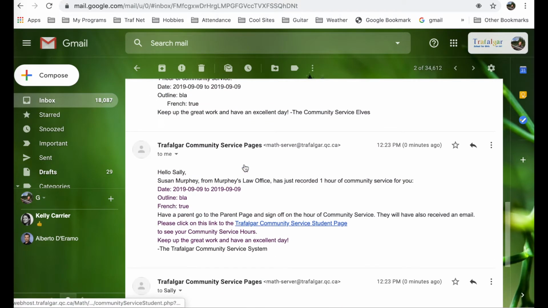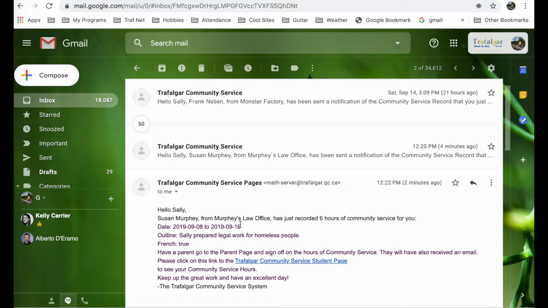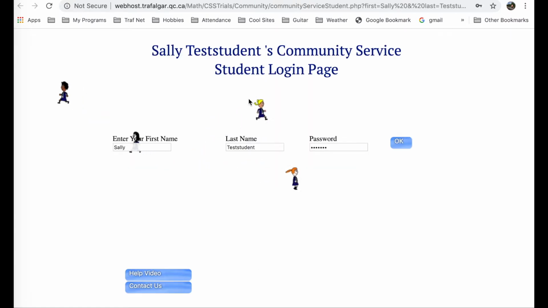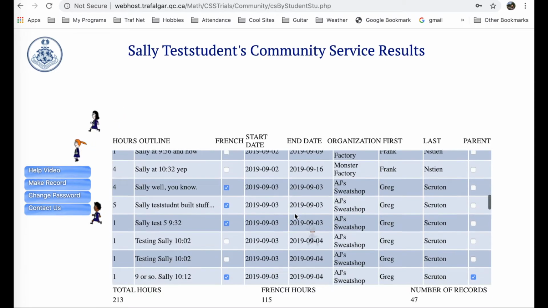Your notification will be an email that looks like this, describing the community service record. Down here it says, have a parent go to the parent page and sign off on the hours of community service. They will also receive an email. So they'll receive an email with a link. You get a link as well, and if you click on this link, it'll just bring you to your page with all your information filled in. You just press OK, then it'll bring you to your page with all of your records.